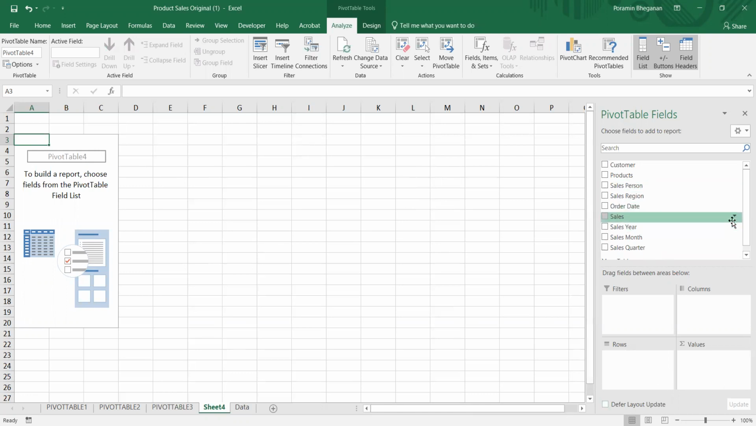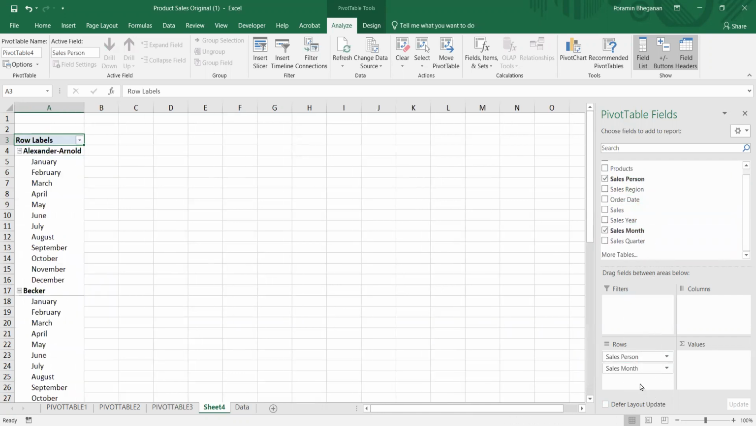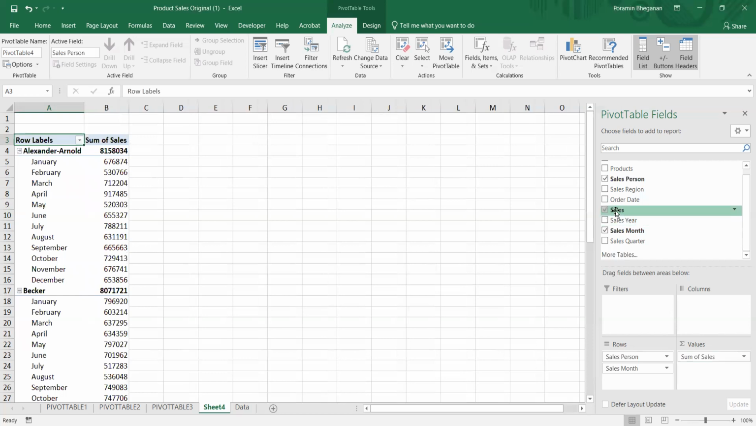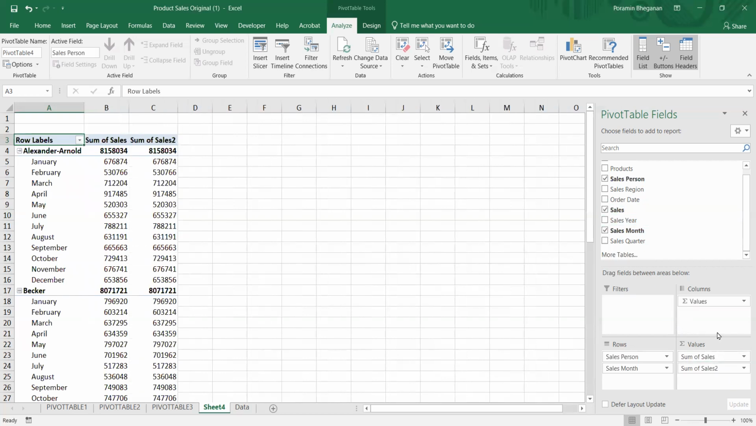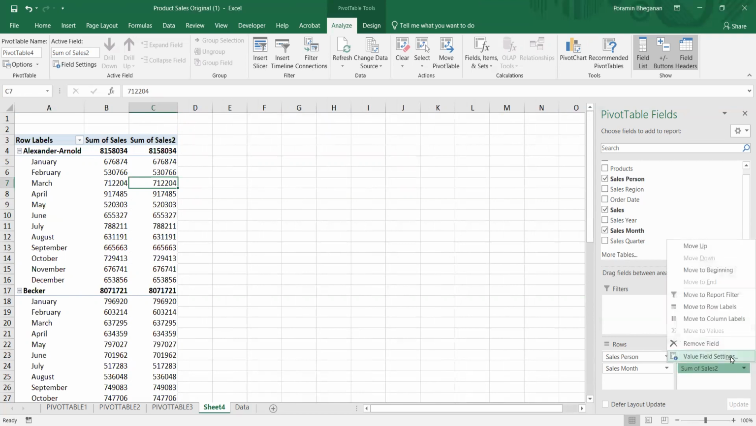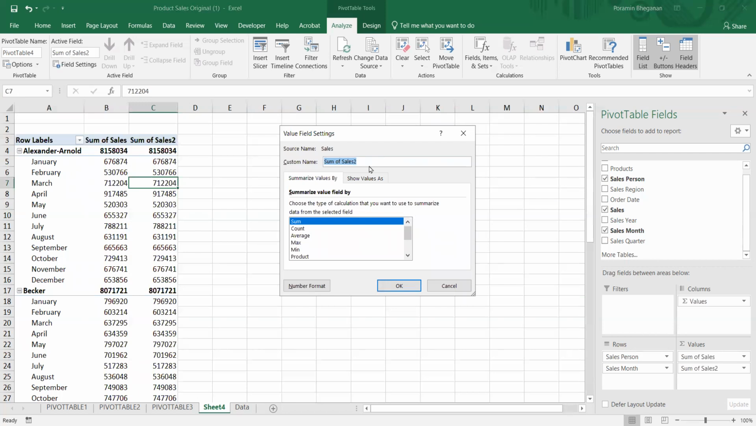We choose rows as salesperson and sales month, while for the values you choose sum of sales, so choose sales twice. Right now you can see that our pivot table shows sum of sales and sum of sales 2. We will change sum of sales 2 to be percent of difference. So we click on the drop-down list of sum of sales 2 and choose value field settings. Sorry, we rename it first. I choose percent diff.